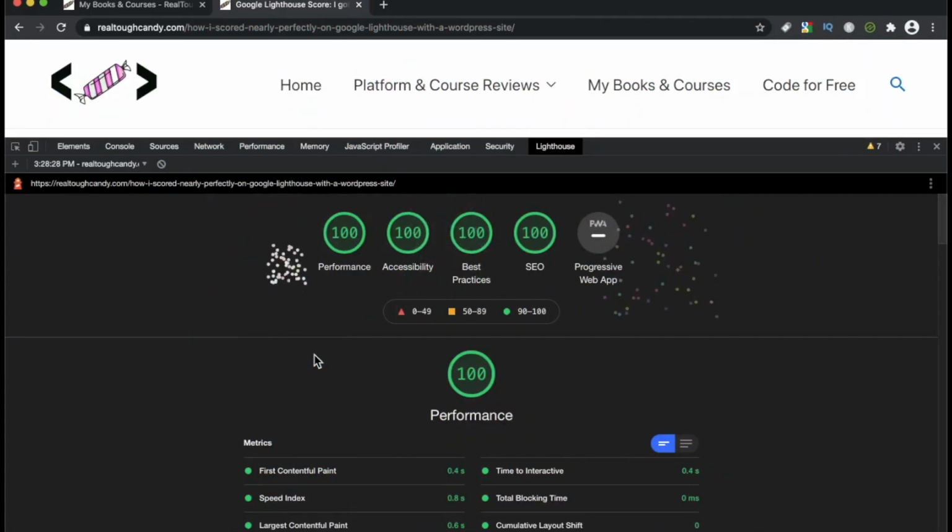So that's about it for this tutorial. This is just a great free auditing tool that can help you produce better web apps and better web pages.